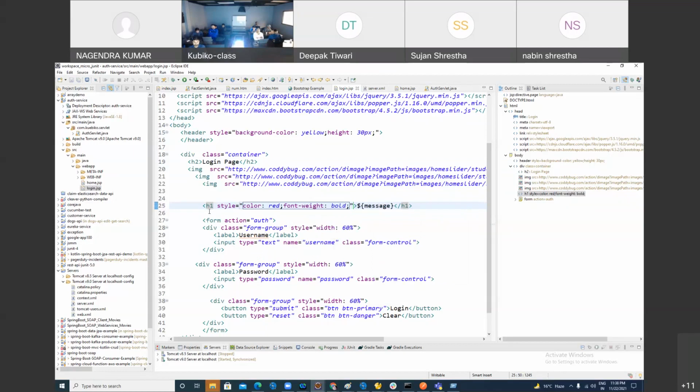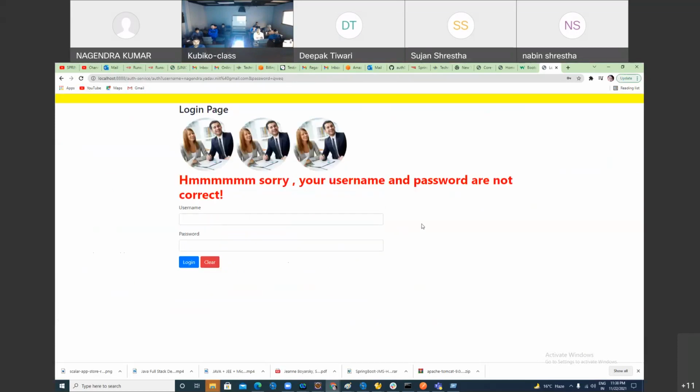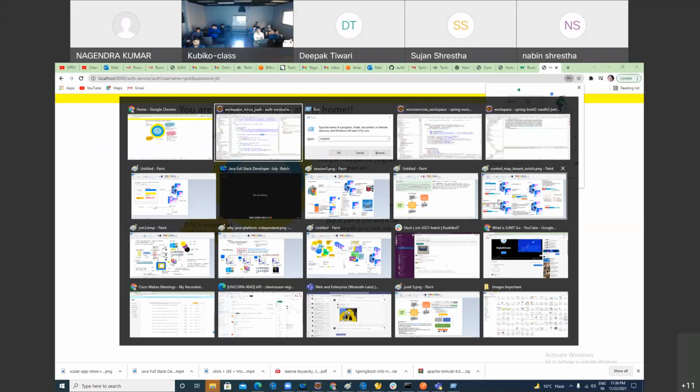Can I try? Yeah. This message. If you type a wrong username, that message will come over here. See? Sorry, your username password is not correct, right? If you add the correct username and password, Jack and Jill, then see the magic. You click on it, and it's coming, right?